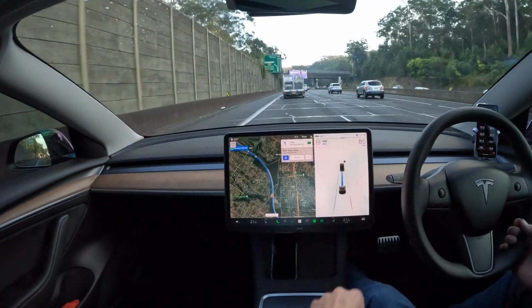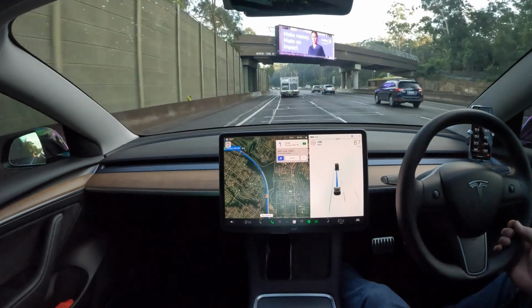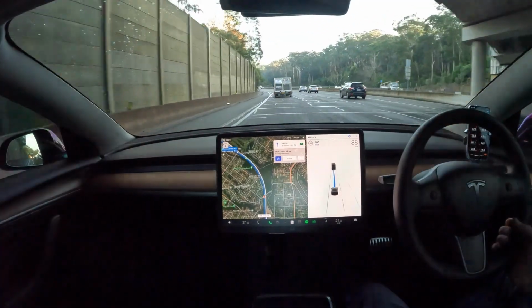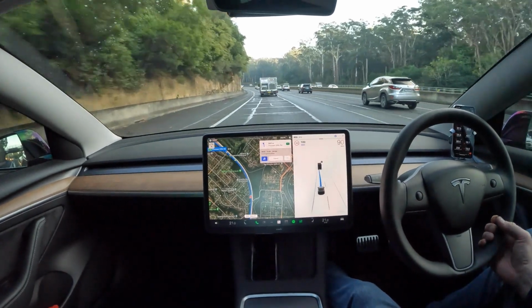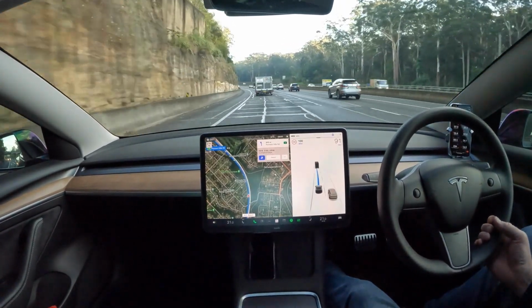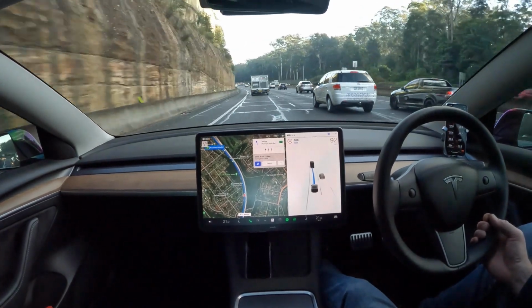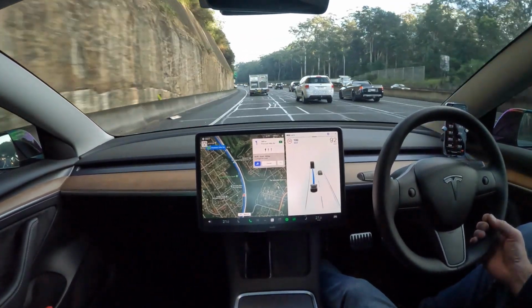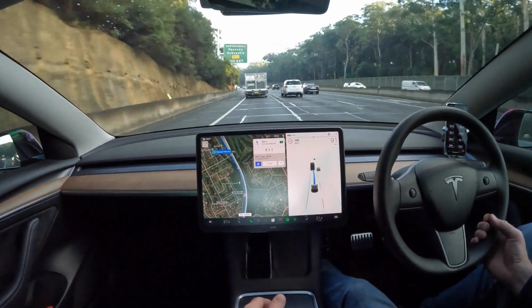It gave me the prompt to say I needed to get into this lane to take the exit. And you know, there was a car in the way, but it slowed down. It didn't try and accelerate fast past that vehicle to get into this lane, which is good. You want it to drive safely. All right, well that's worked out well.